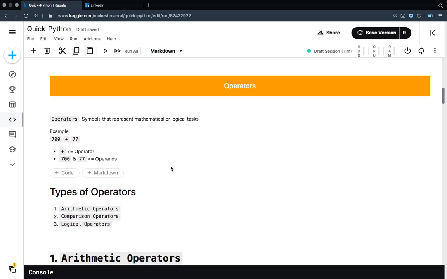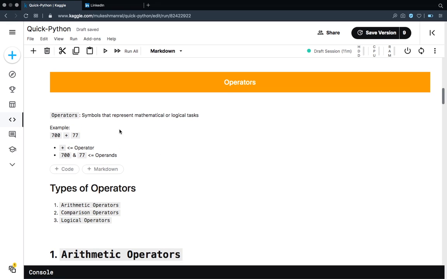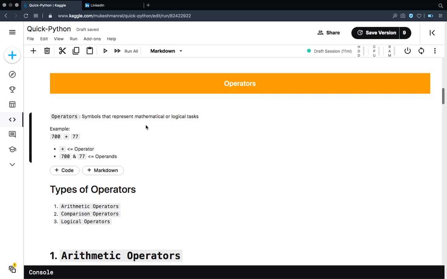So as I told you, now we will go through operators. And so, what are operators? Operators are symbols that represent a mathematical or logical task. Nothing much about operators, okay, just the mathematical task or the logical task. They represent these two things, mathematical or logical task.